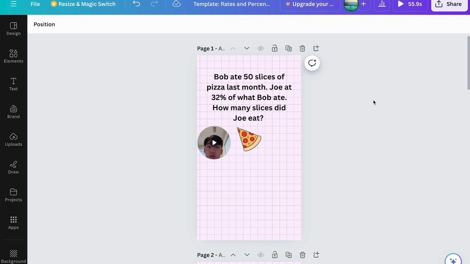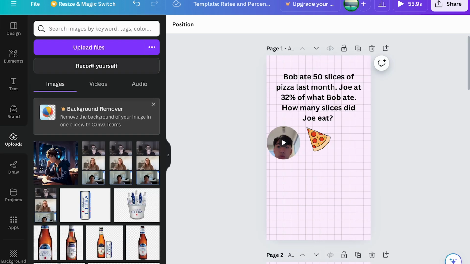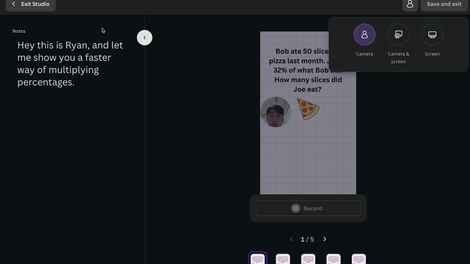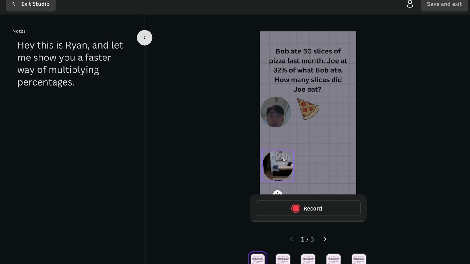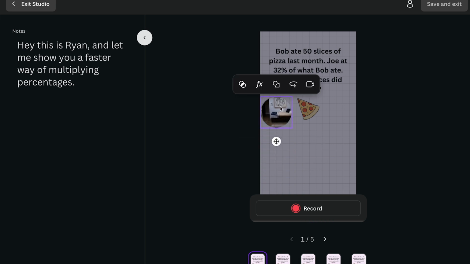On the left nav, hit the Uploads button and go record yourself. On each slide, you can add your script as I've done here. Position your circle away from the bottom as much as possible since it'll get covered up by the YouTube text. Hit record to start your recording.